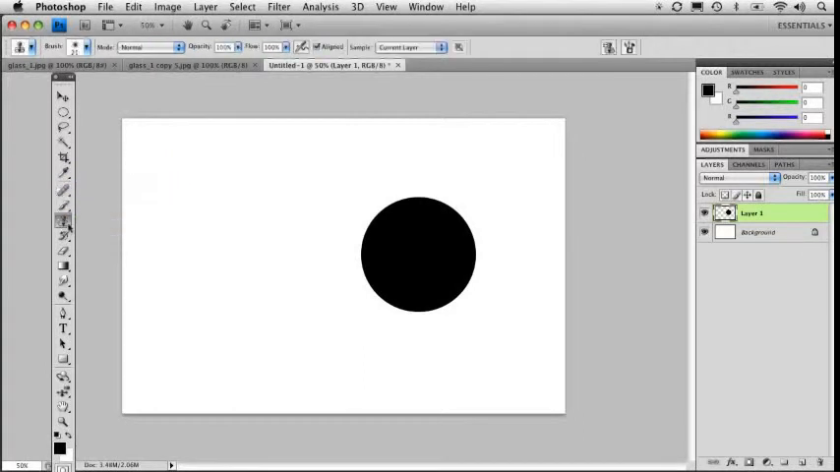Various brush tools. The clone tool, which allows you to sample one area of an image and repaint it on another area of your image. History brush, eraser tools, gradient tools, very, very common tool used inside Photoshop.